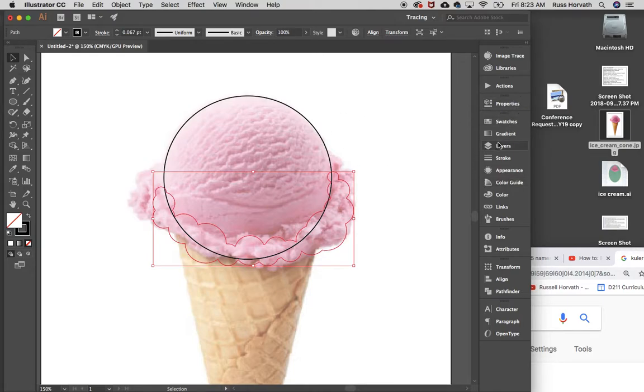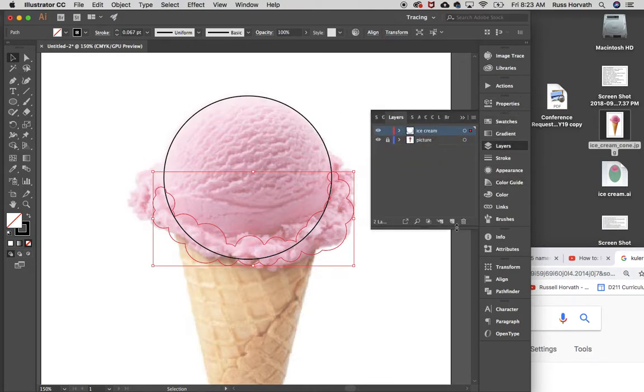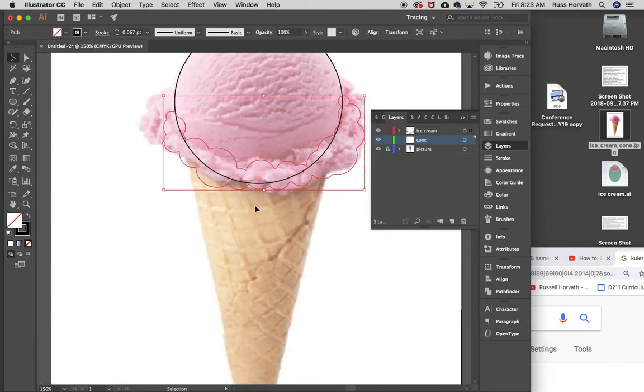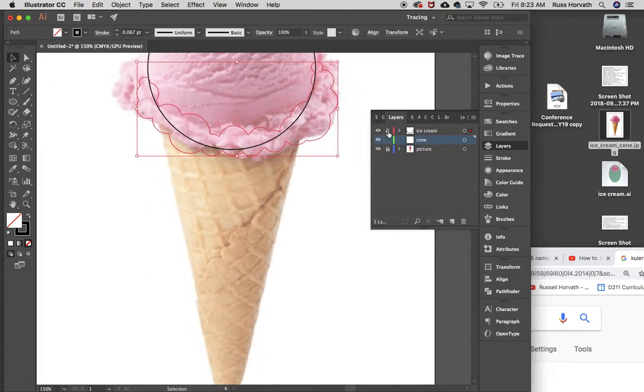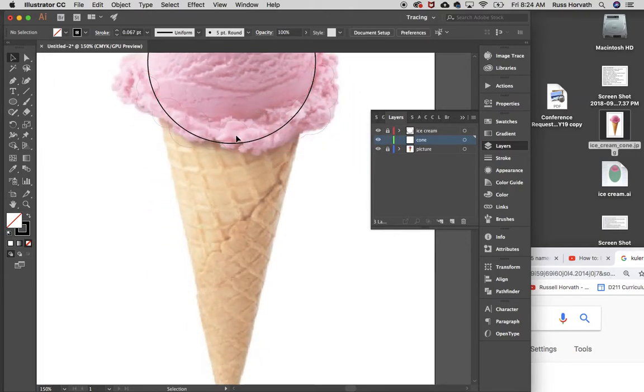So then I'm going to go back to my layers here. I'm going to make a new layer. I'm going to drag that layer below the ice cream, and I'm going to double click here. I'm going to call this cone. All right, and then for the cone, I can lock this one temporarily so I don't mess with the ice cream here.